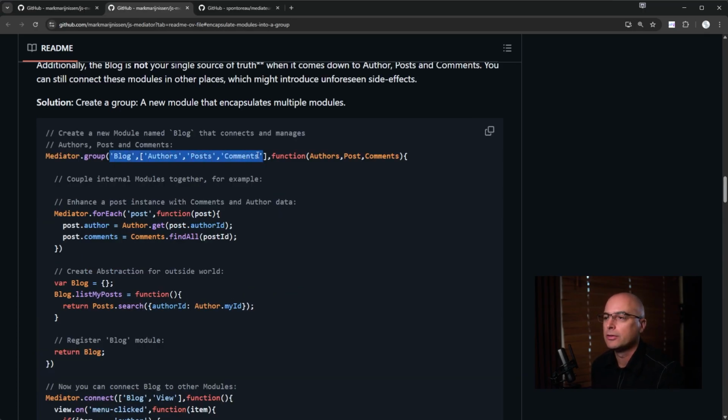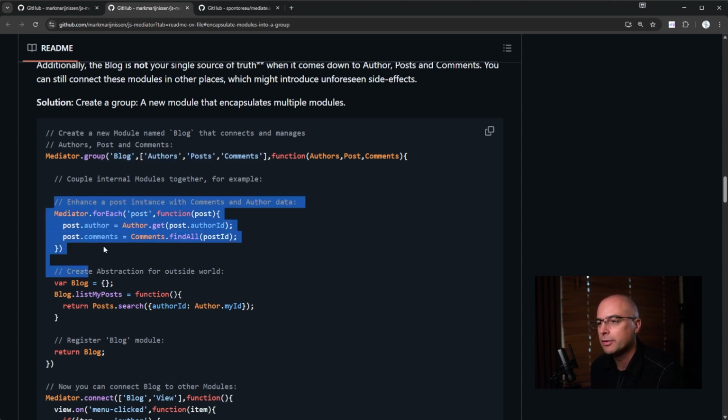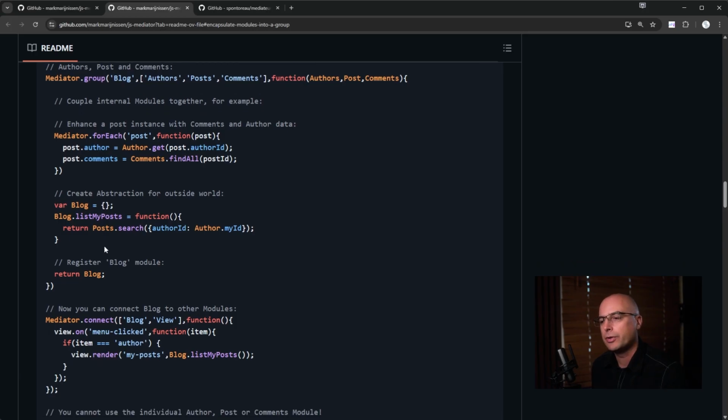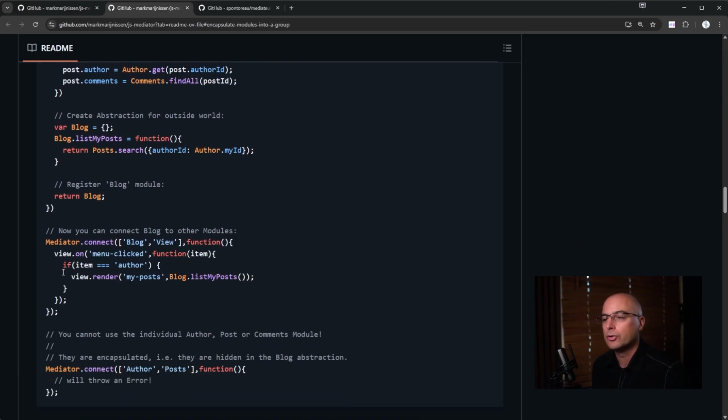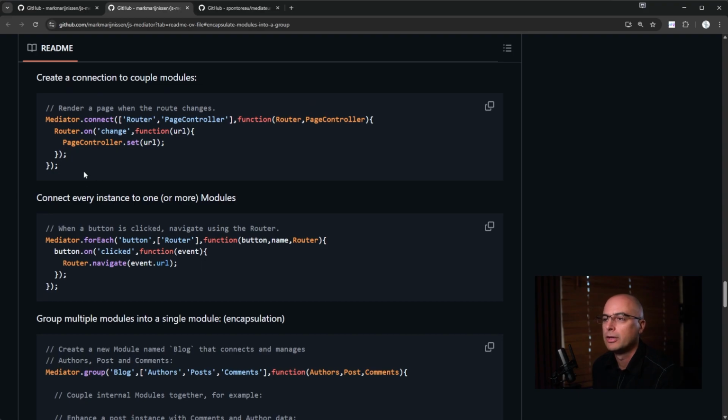So in this case, in groups and connect something, and I don't really know what is going on here, but we can see that it's orchestrating how things are going to happen so that when the menu item authors is clicked on, then it will render blog posts, for example. So it's connecting several different objects at the same time. It also talks about this orchestration of different buttons. For example, when a button is clicked, something should happen with the router. There should be some navigation.